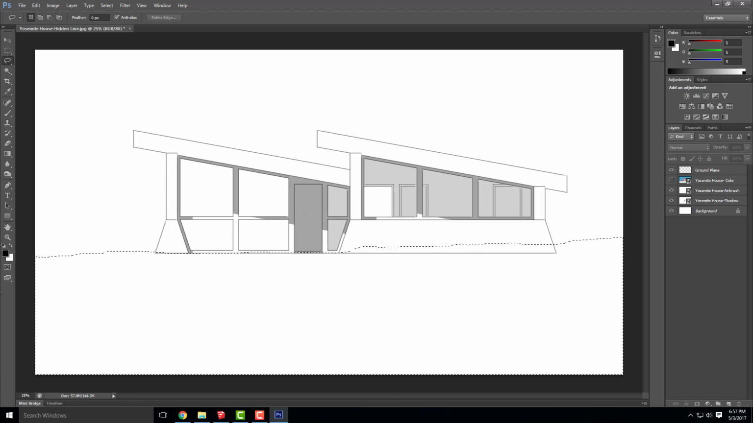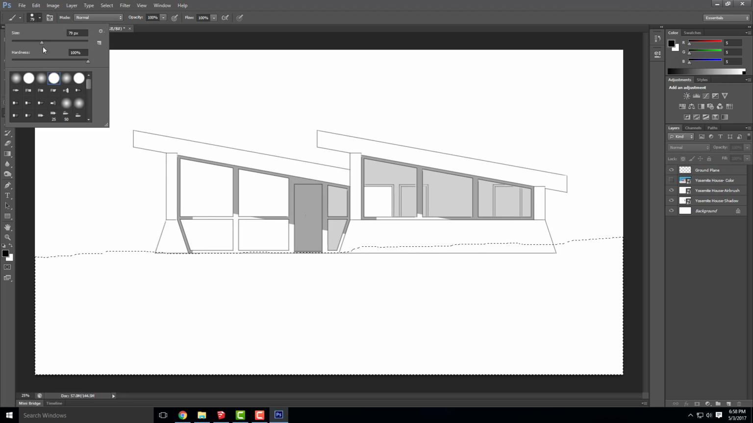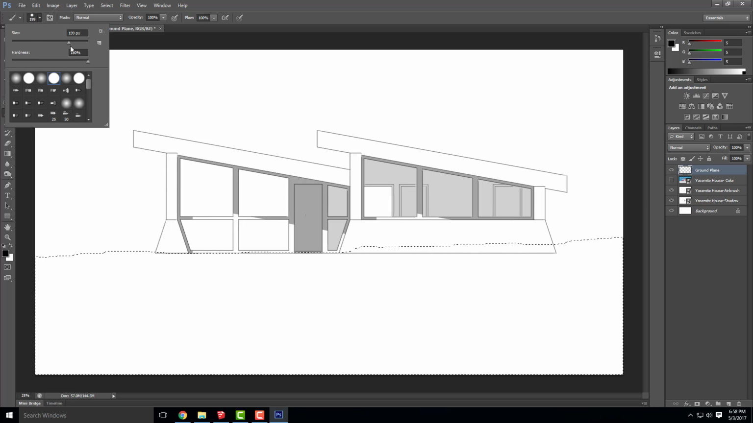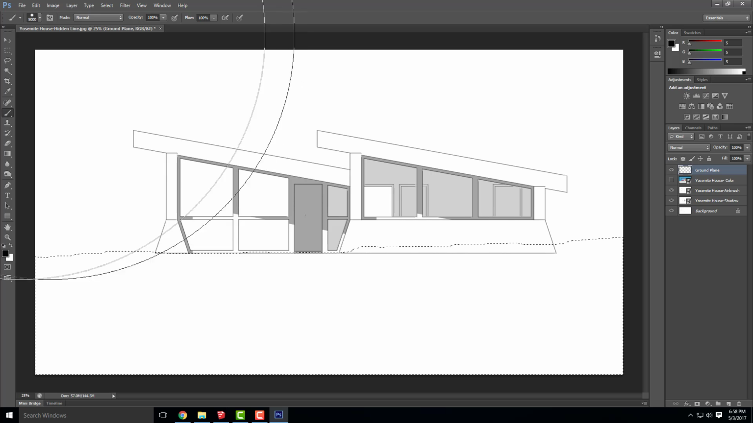From there you can see my boundary. You can see that's nice and uneven. It probably is a more accurate representation of the ground plane out in Yosemite. Then I'm going to take my brush tool and make the brush a nice large size. Before I draw in my black ground plane, make sure that you select the layer that says ground plane. Oops, that's pretty big.